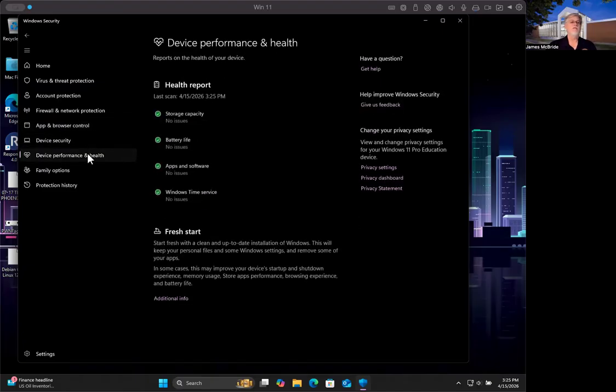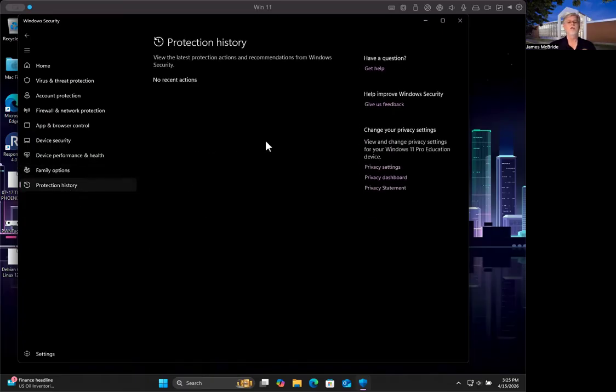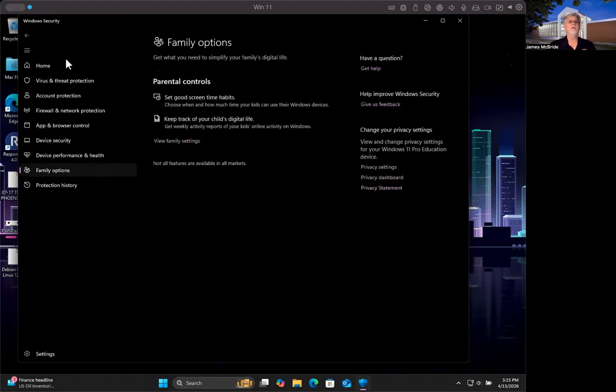We can take a look at device performance and see if there's any issues going on there. And yes, indeed, there's some family options for having your system turn off. Another reason to just have a separate user account for kids on your computer, not having them use yours, because you can really manage a lot of that stuff. And then a little history saying, well, has anything happened? Have we had to go out and get rid of a virus or something like that? And that's really it. It's very automatic. It's a good program.